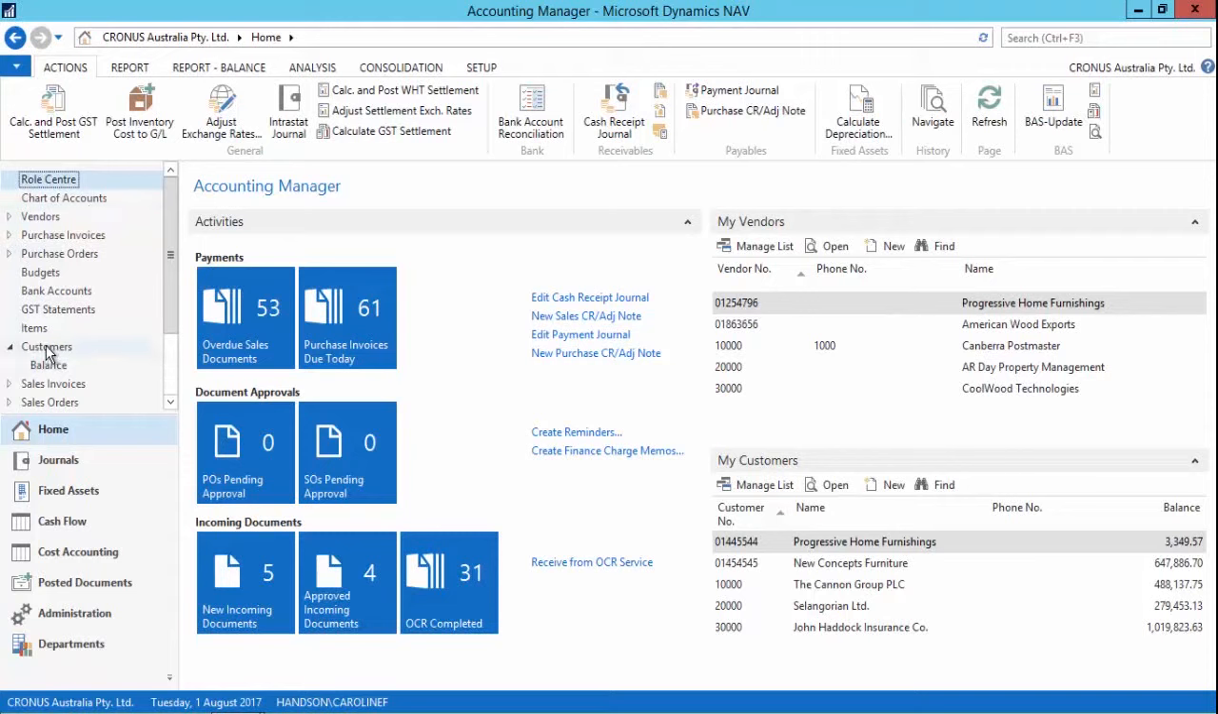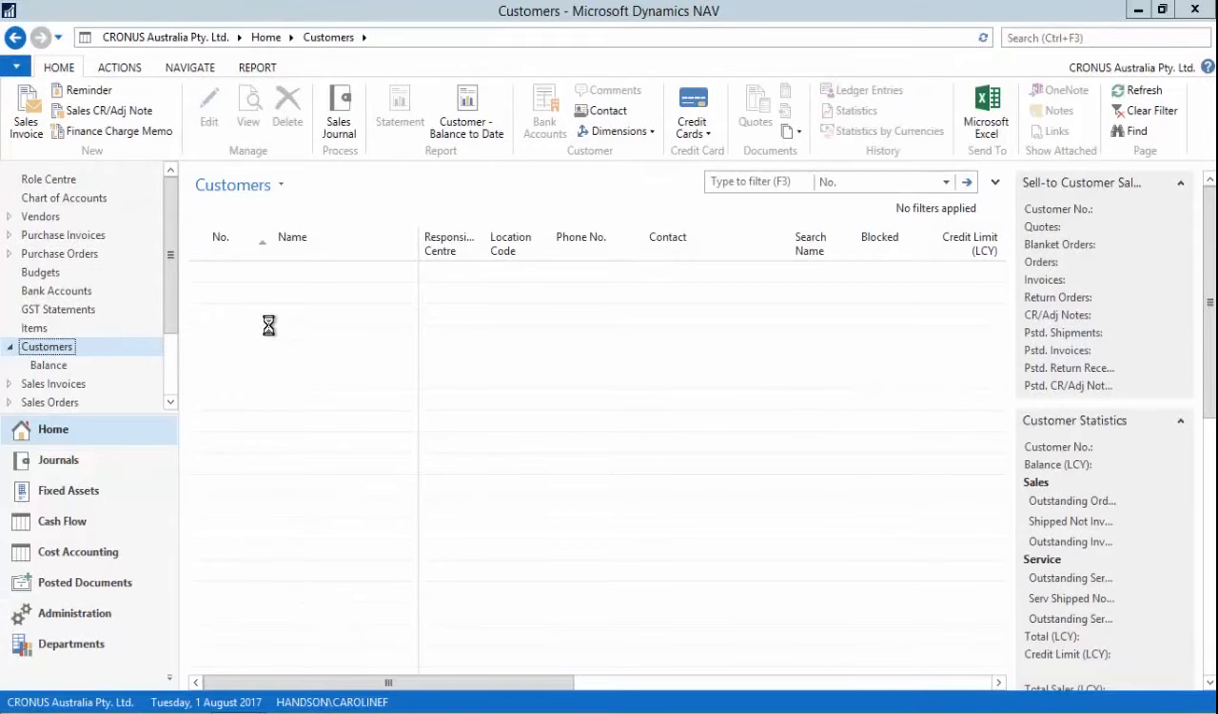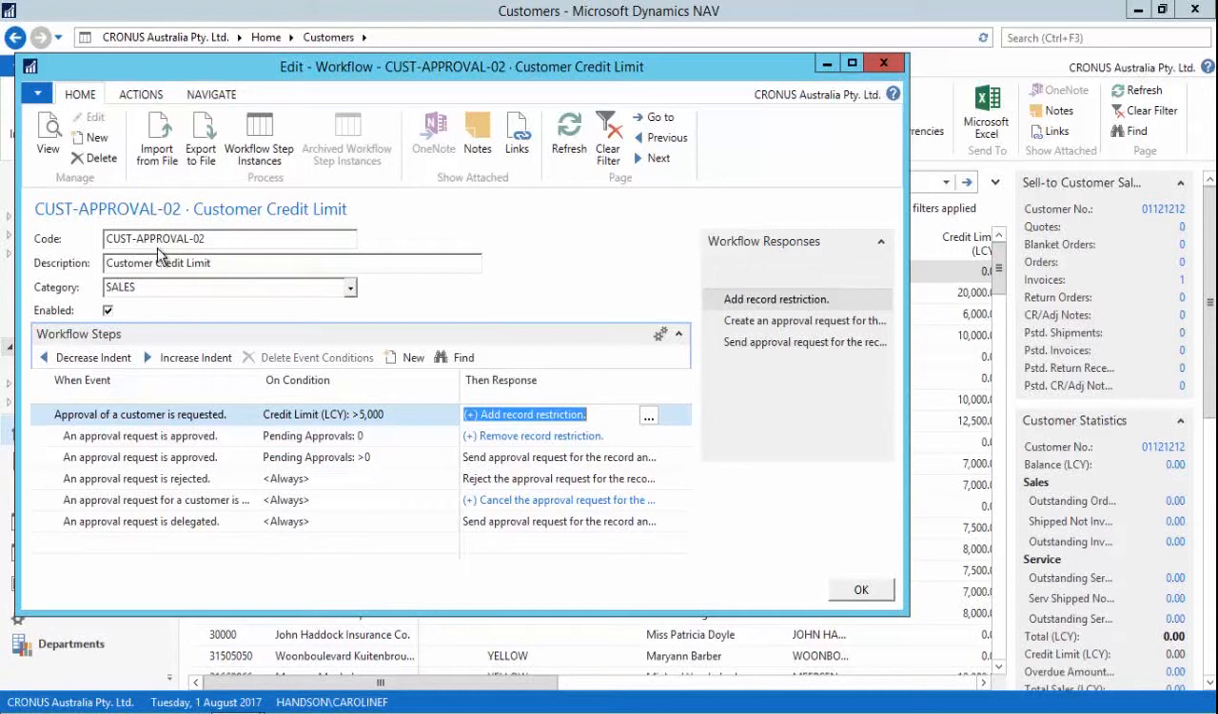So what I'll do is go to a customer. I have set up in the background a workflow here for approving a change to the customer's credit limit. Now here I have a condition that says if the customer's credit limit is over $5,000, I need to then send a notification and an approval to two users to then approve that.